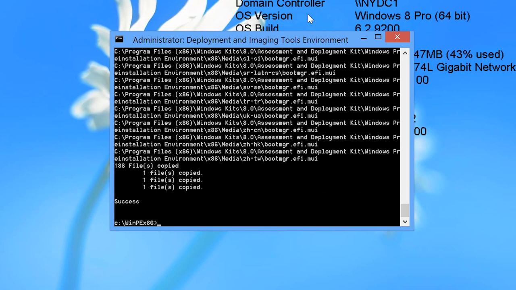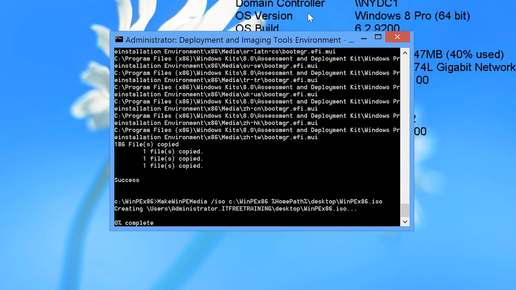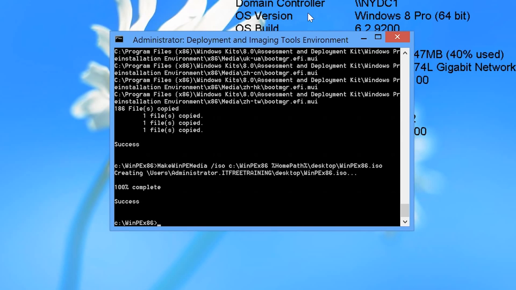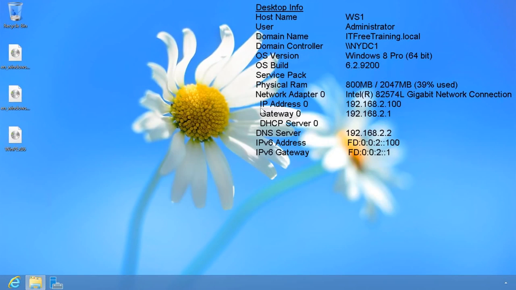Once the files have been copied, the next step is to put these files in an ISO file. This is done with the command MakeWinPEMedia. For this command, you need to add /ISO followed by the folder containing the Windows PE files and the location of the ISO file you want to create. In this case, I will save the ISO to the desktop. The command itself takes a minute or so to run, but I've sped it up so we don't have to wait. The next step is to transfer the Windows PE ISO to the USB key.